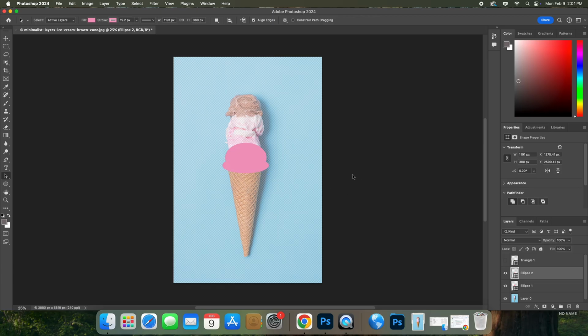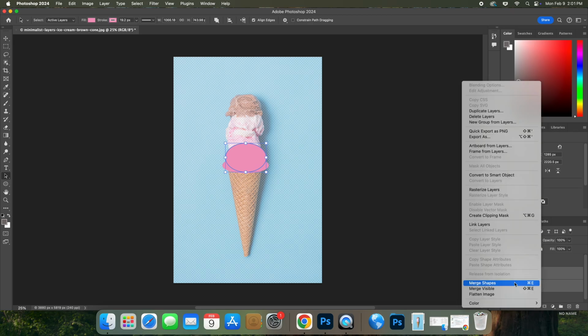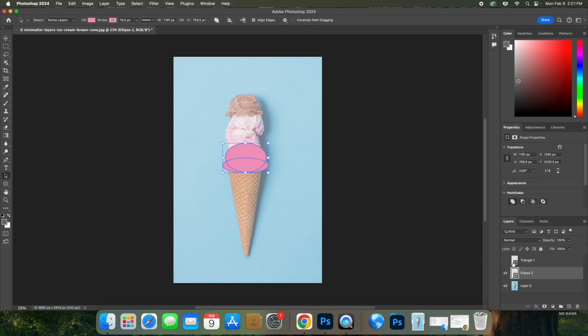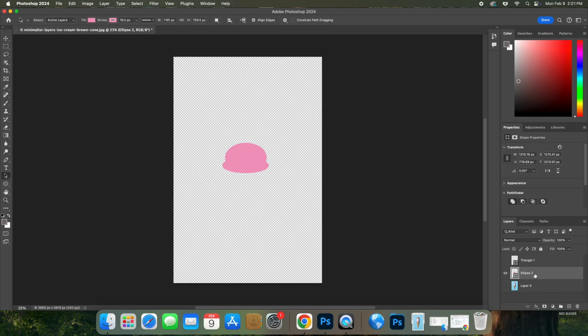How do I do that? Permanently together. I'm going to go over to these two ellipses right here. I just clicked one, and then I'm going to shift-click the other one, and then I'm going to right-click, merge shapes. So now I have this one, and then I have this shape. These two shapes are together. So if you try to move it with the move tool, they will move together.